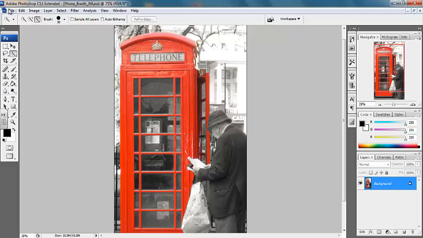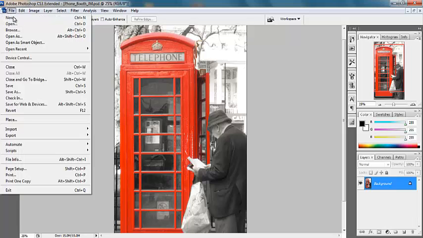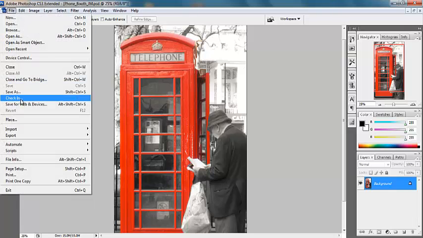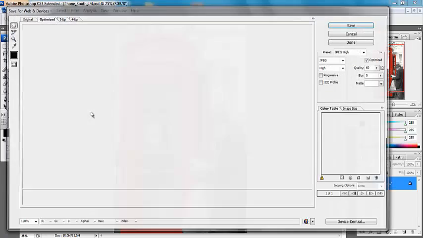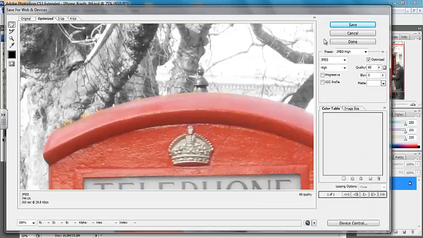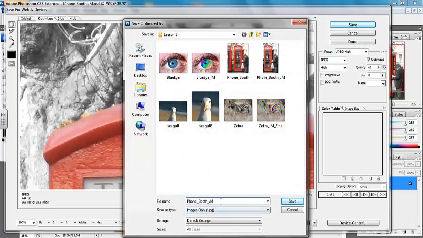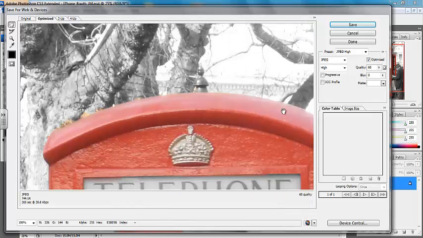Okay, now what we must do, let's save it. Go to File, Save As, or Save, and then go to File, Save for Web and Devices. Okay, make sure this says JPEG here. Click Save, and what you will do, you will add _final to your picture and click Save.